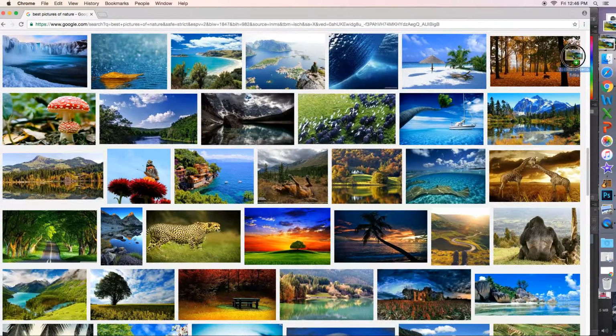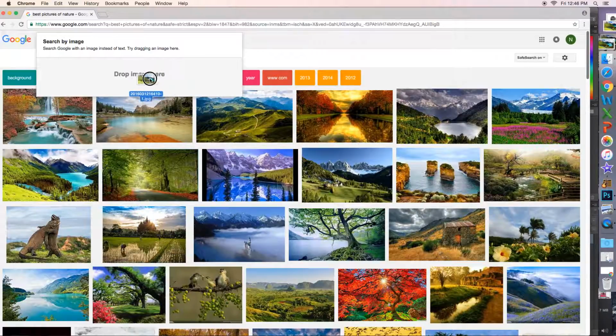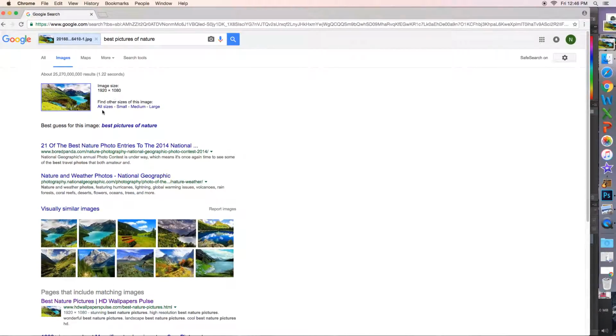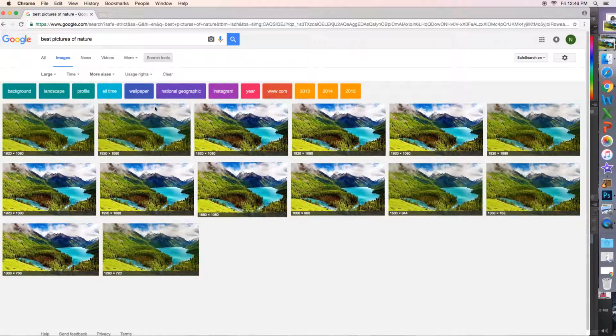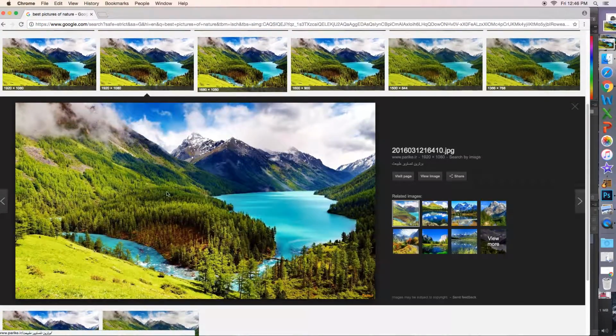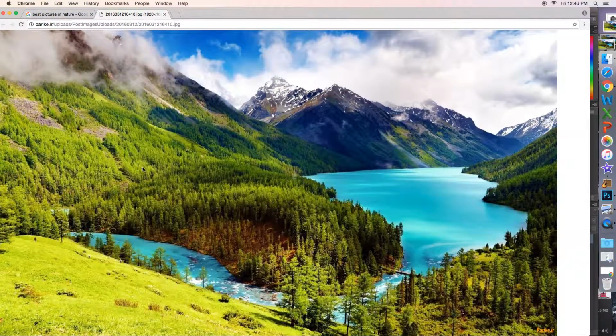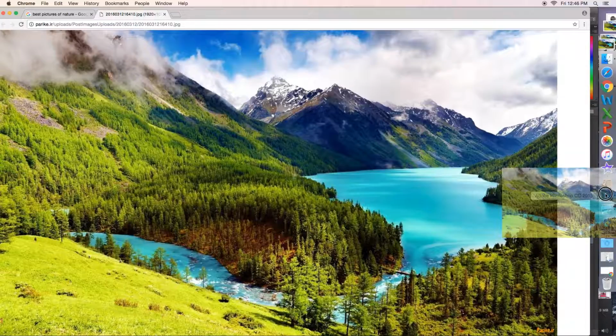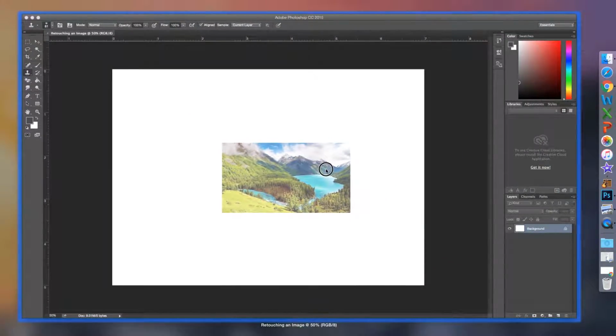I haven't just saved it on my desktop, so I'm going to just drag it in the search by image. This way, when I find it, I'll be able to look for the image I want. I'm going to look for large images, so I'll be able to fit the size of Photoshop. I'm pressing this one because it looks the most clear, and we can move on. View image, drag to my desktop, and I'm going to drag it to Photoshop. That way I'll be able to continue and place.